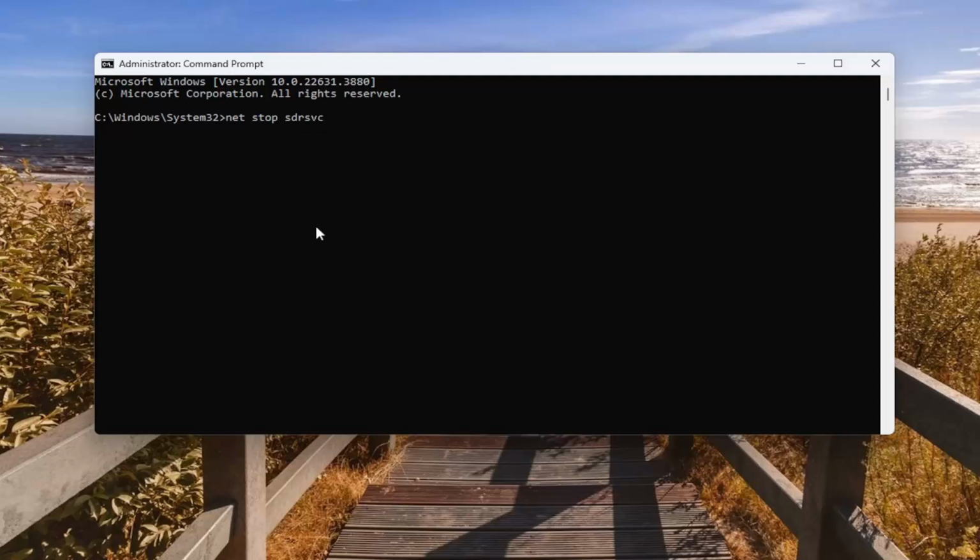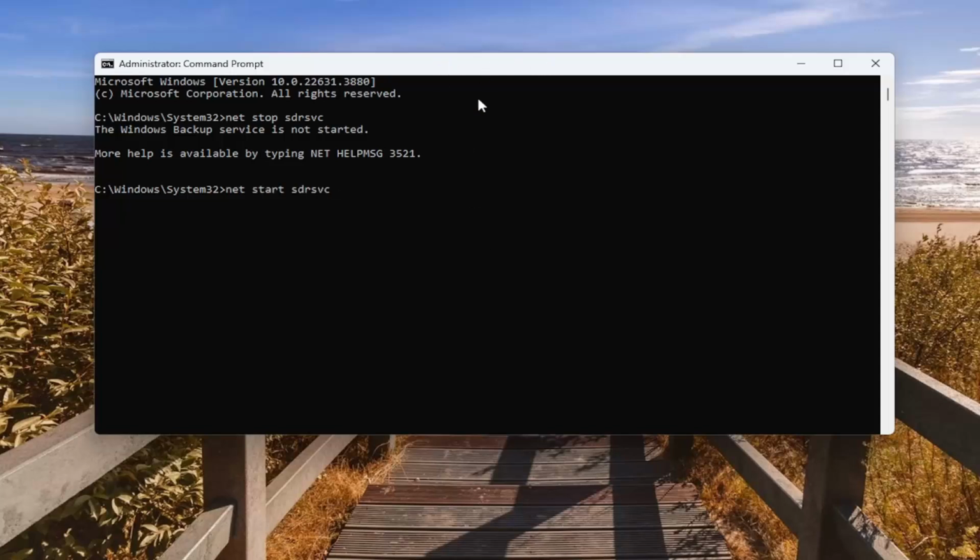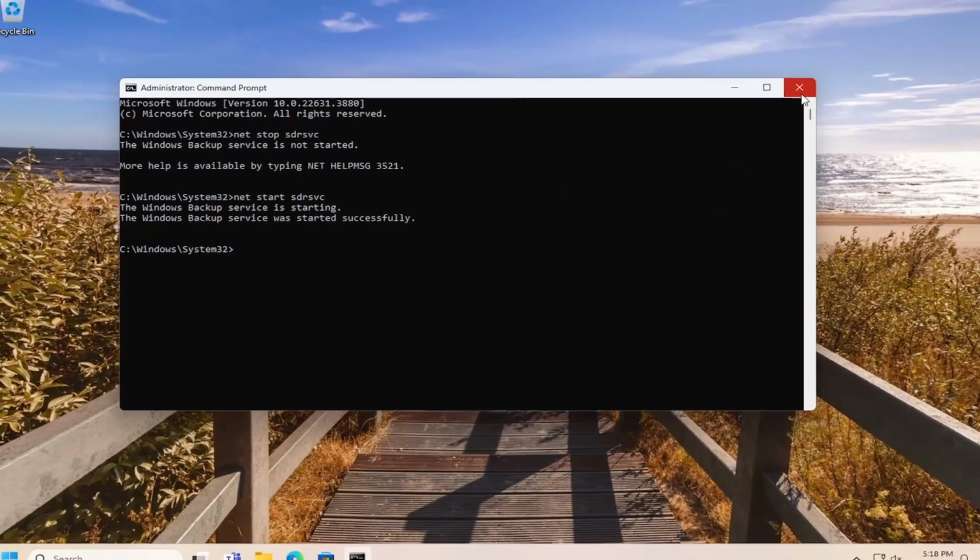You can also type it out as well. It's not that long of a command here. So once you've done that, then we're going to go ahead and paste in the second command in the description of my video, net start sdrsvc, and then hit enter. Give us a moment here to start up the service, and it should come back with that the Windows backup service was started successfully. At this point, go ahead and proceed to try and run the Windows backup utility, and you should be good to go.